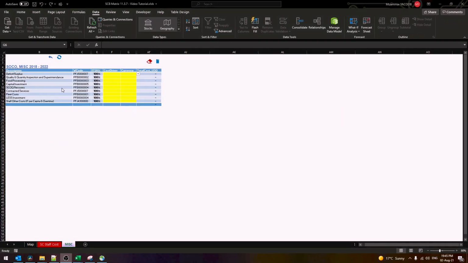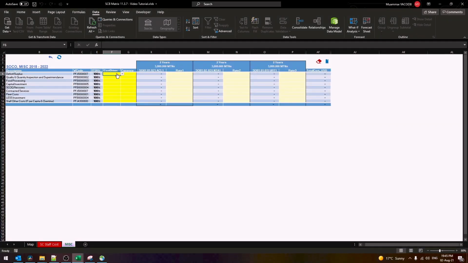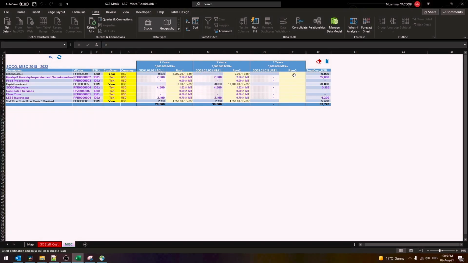The next sheet is the miscellaneous cost. Start by refreshing to load the list of activities, then select the appropriate cost driver for each cost item. Fill in the rates and notice how they will either be marked as an annual or per 1 metric ton.